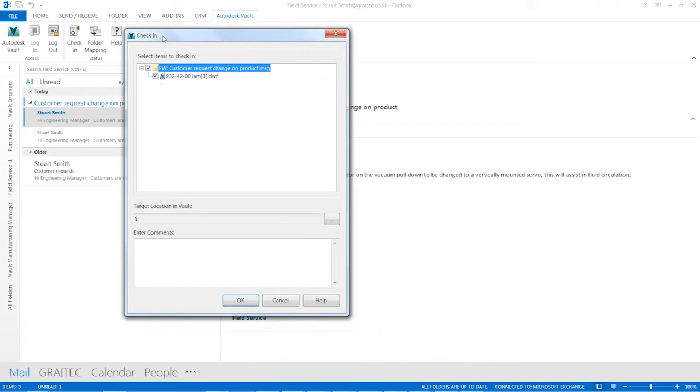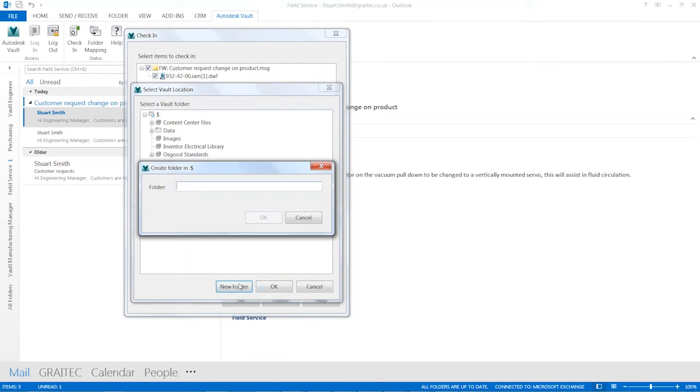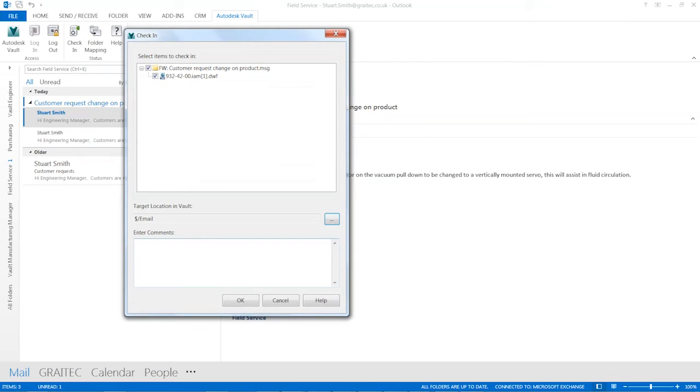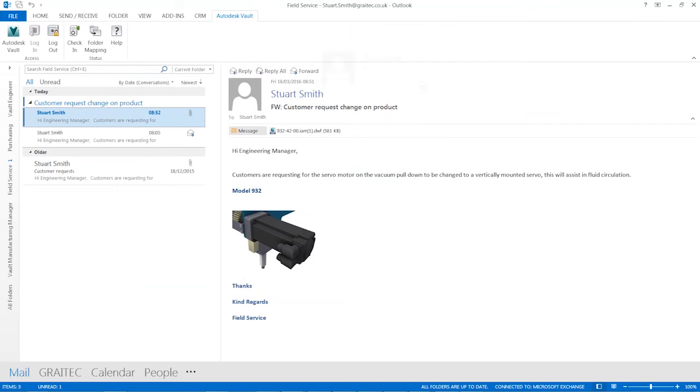When checking in a file from Outlook, we can have it automatically map to a specific folder or we can manually target a folder we wish to store it in. In this example, I'm selecting a new folder which I've just created as my storage point. I can also enter comments, which will give me traceability within Vault about why I've added this. So I could put in a reference, it's required for an ECO. So that file is now added to Vault and I get confirmation of that.